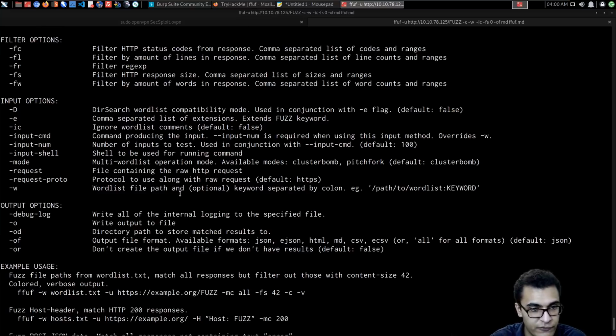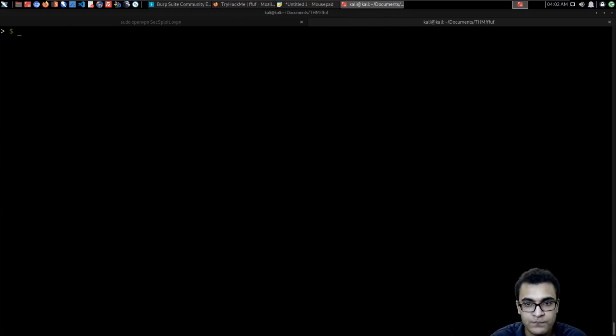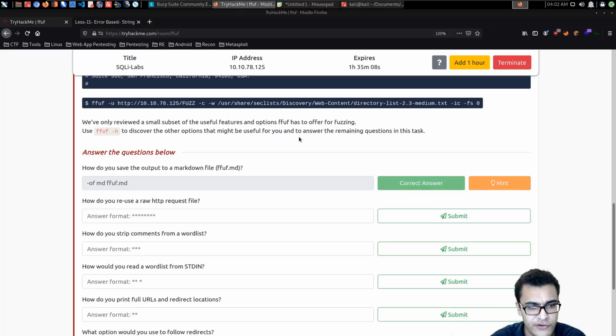For example, if I can actually find that here, output formats, there we are: JSON, which can be great for importing it or utilizing it with a web application. HTML, MD, CSV, ECSV, or you can use the all option for all formats. And you can also specify the output directory if you want, right?